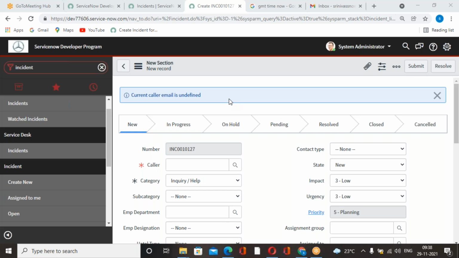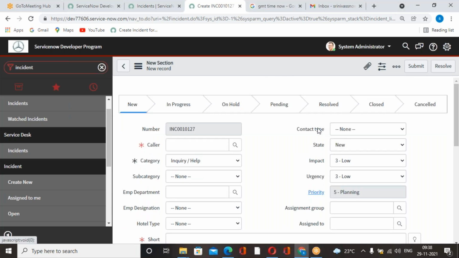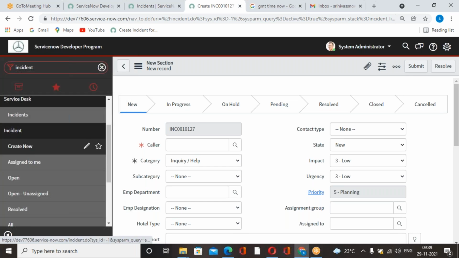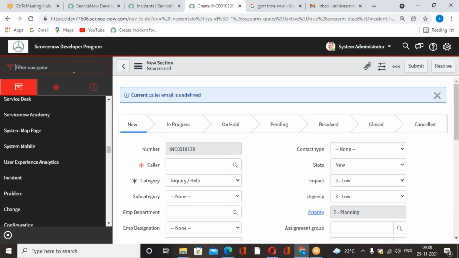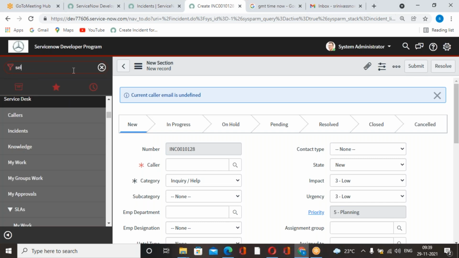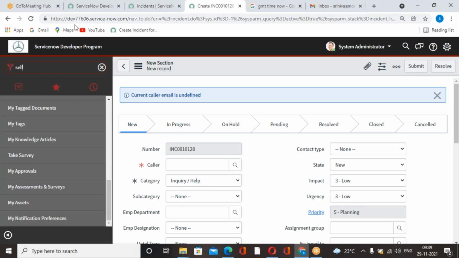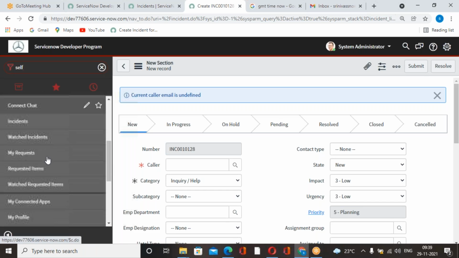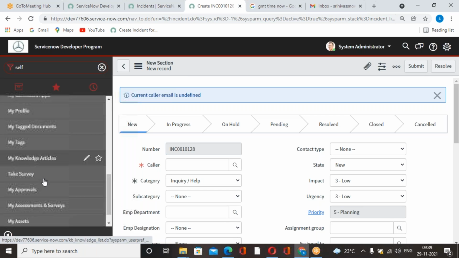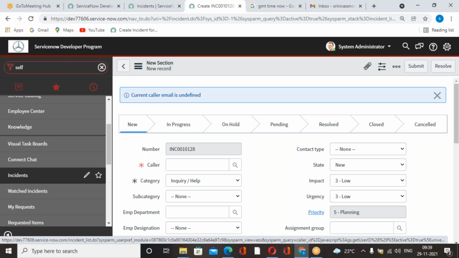The requirement is that there are multiple ways to create an incident ticket. For example, an IT user directly goes to the incident table and clicks on New. End users navigate to the self-service application, and they create the incident ticket through the incident module.